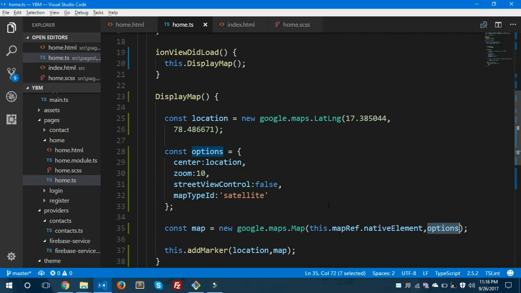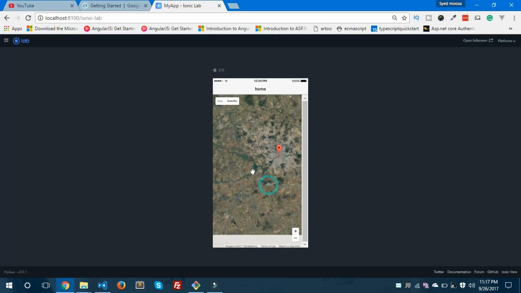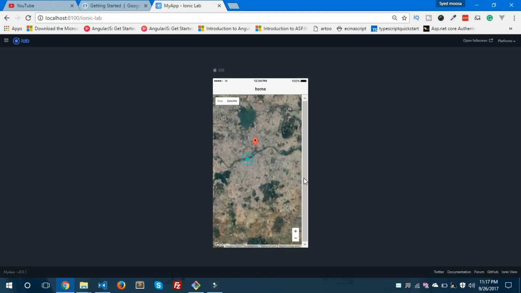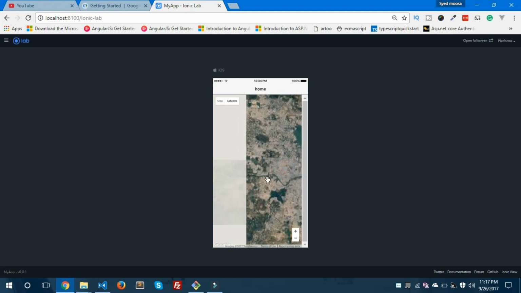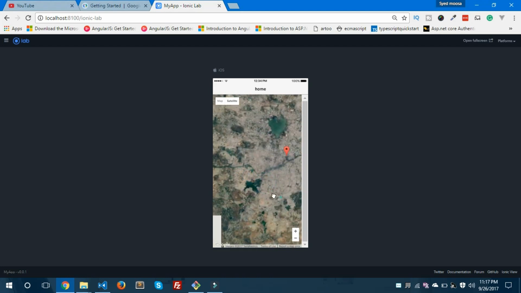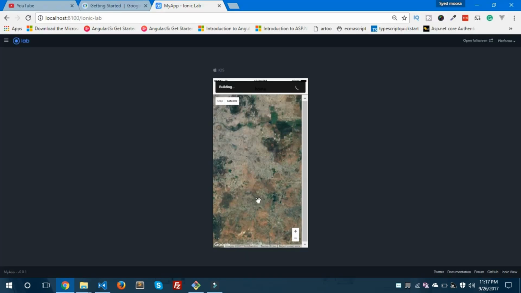Now we'll see about the satellite map. Yes, you can see here it's a satellite map. It is working on our screen. Yeah, it is working. Now we'll see the hybrid map. Hybrid. Let's save this and see the preview on the screen.